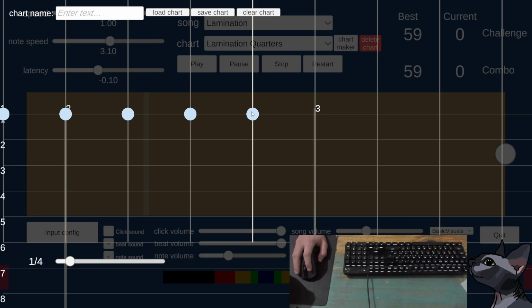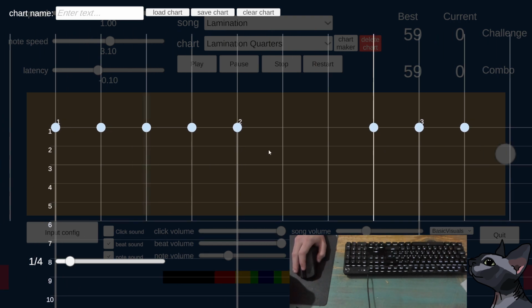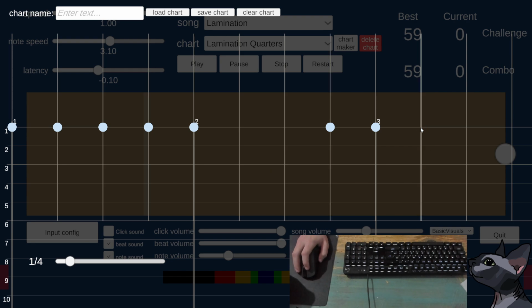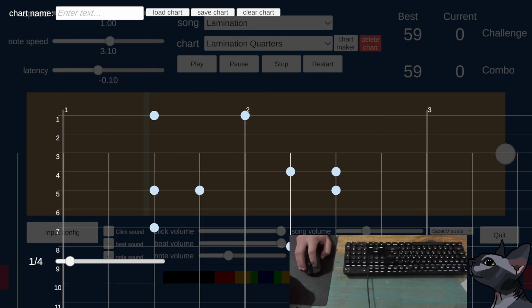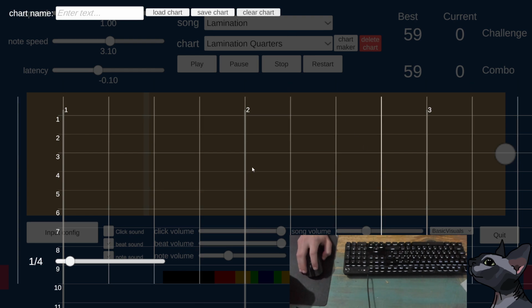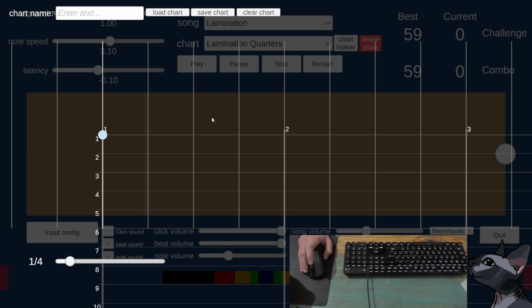Now say I place too many, or say I want this note to actually be in here, I can grab it and drag it around. I can drag notes around like this. If I want to get rid of a note, I can just right click to delete the note. And then if I placed a bunch and I kind of regret my decision here, I can clear the chart and everything goes back to 0 or cleared out.